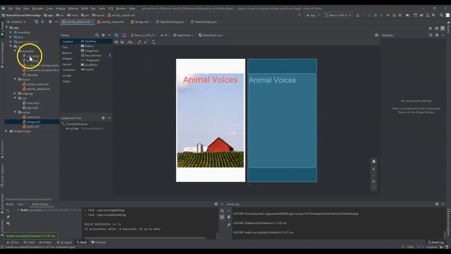Same thing on the side over here. We got the images in the drawable folder and the sounds in the raw folder.